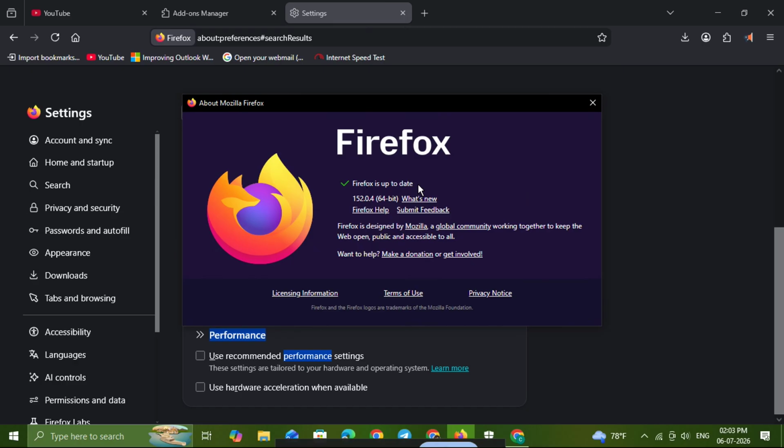In most cases, one of these steps will solve the issue. Start with clearing cookies and site data, then check your extensions, then disable hardware acceleration, and finally update Firefox. That order usually gives the fastest results without wasting time.